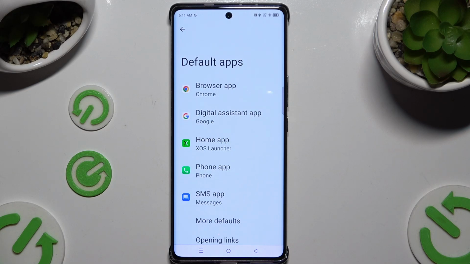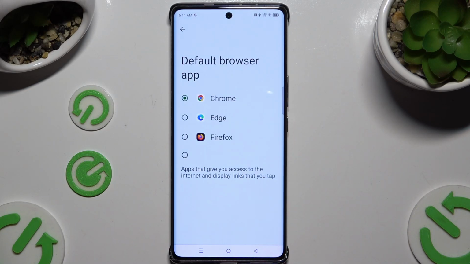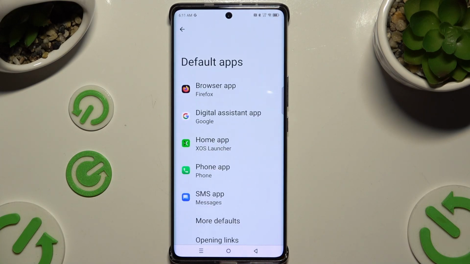Tap on one of those sections to manage it, like Browser app, and apply a perfect one from your downloaded ones by clicking on it. When you finished, just go back. As you can see after that, my default app has changed.